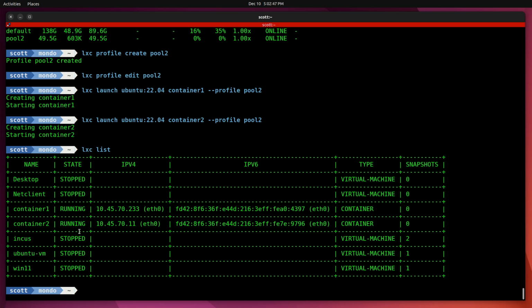If I perform an lxc list, you'll see all of the containers both in the default pool and also in pool2, but from looking at this description, there's no way that we can tell that container1 and container2 are in the pool2 pool.